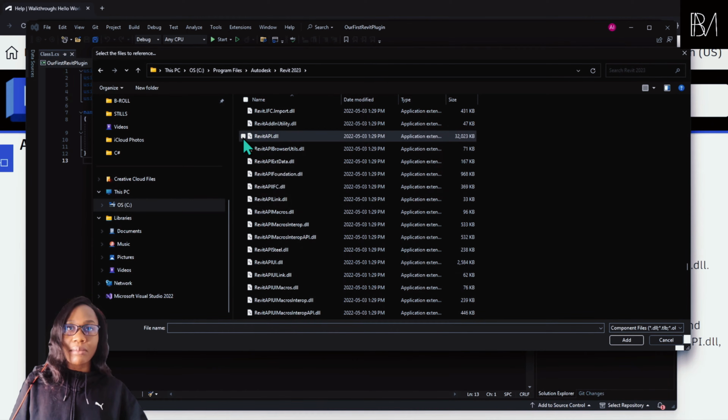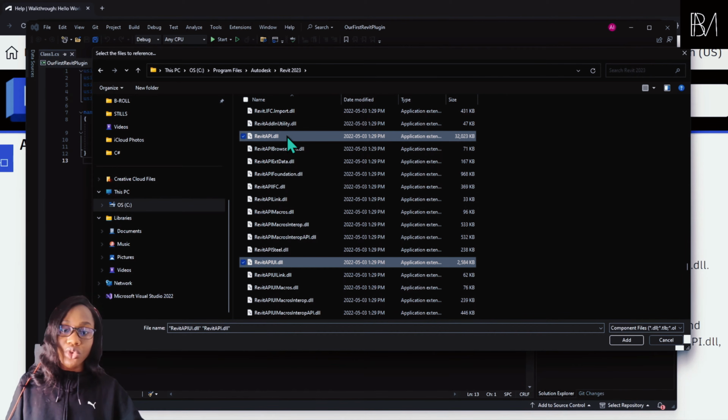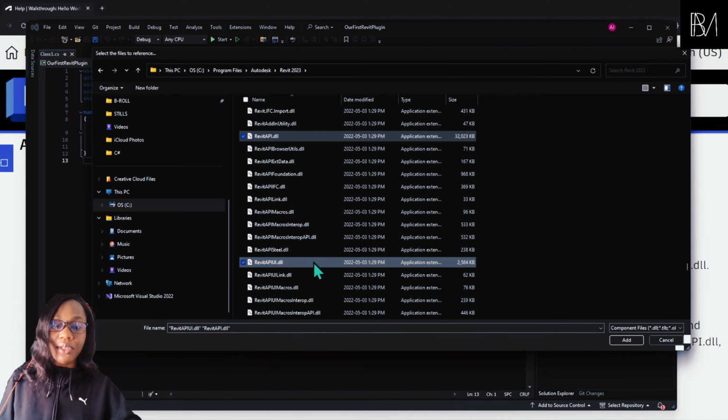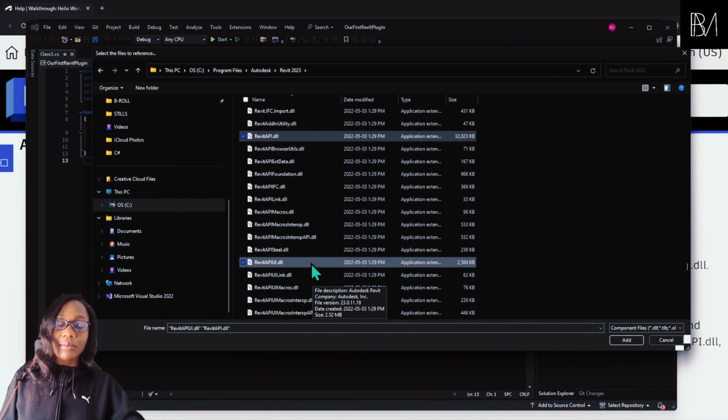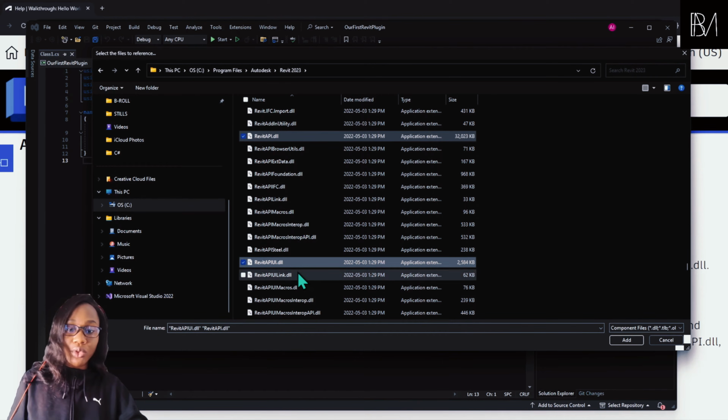So I'm going to select both of them. If you have the option of having check marks on your computer, you could just tick them, or you could hold Control to select the two of them. Honestly, it doesn't matter how you select them. You could do it one by one or both at once.